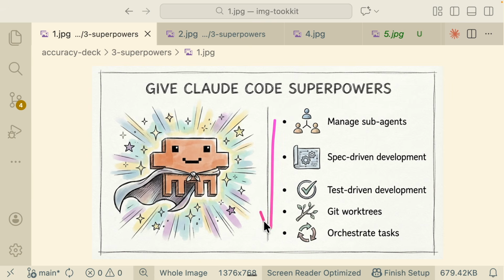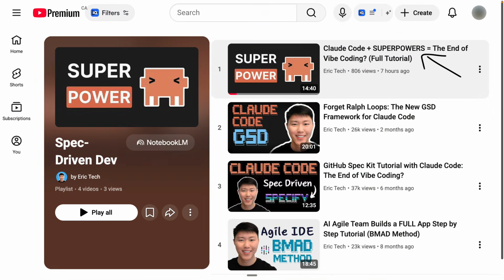And you can see that with this agentic framework that Superpowers comes with, it's going to help your Claude Code be much more accurate when you build applications. And of course, if you're looking for a deep dive on how to set it up and how to use Superpowers, make sure to check out this video right here that I made on this channel on how you can use Superpowers to improve Claude Code's performance.